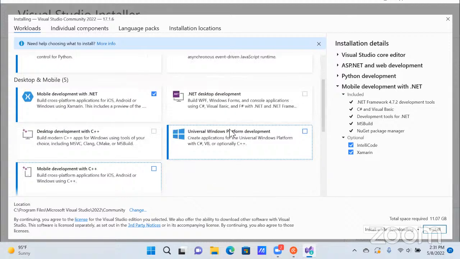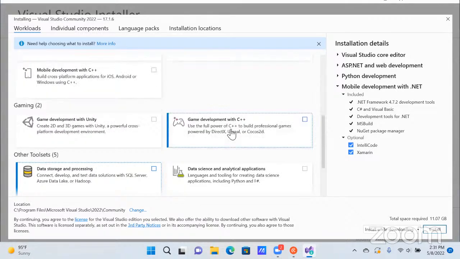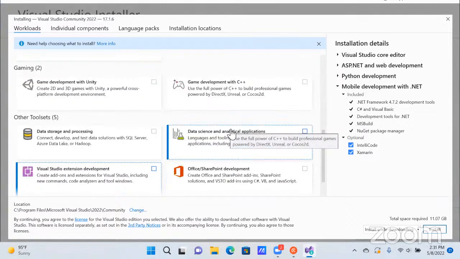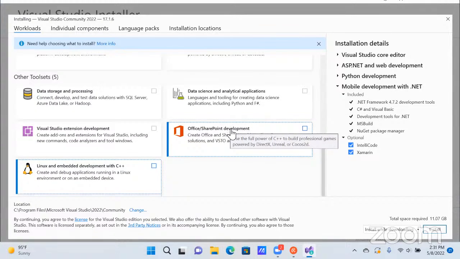Mobile development with C++, not checked. Game development with Unity, not checked: create 2D and 3D games with Unity. Other tools. Data storage and processing, not checked: connect, develop, and test data solutions with SQL Server, Azure Data Lake, or Hadoop. Visual Studio extension development, not checked. Linux and embedded development with C++, not checked. So those are all the things that I want to install.